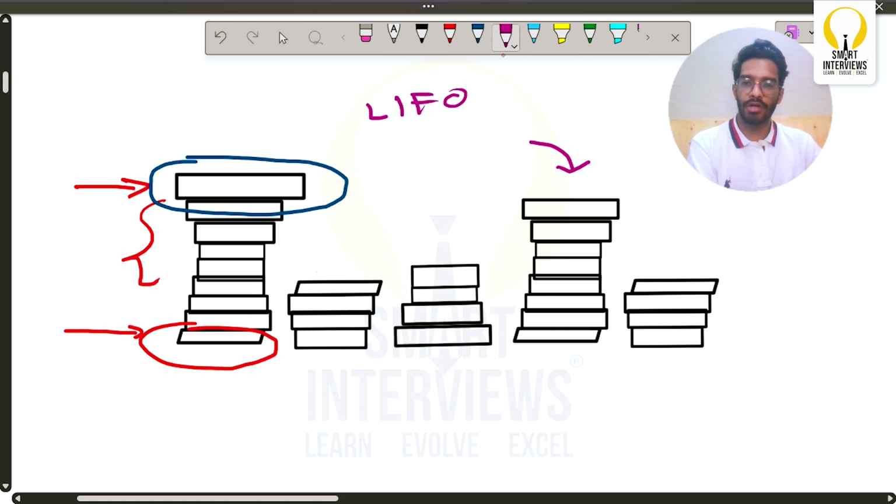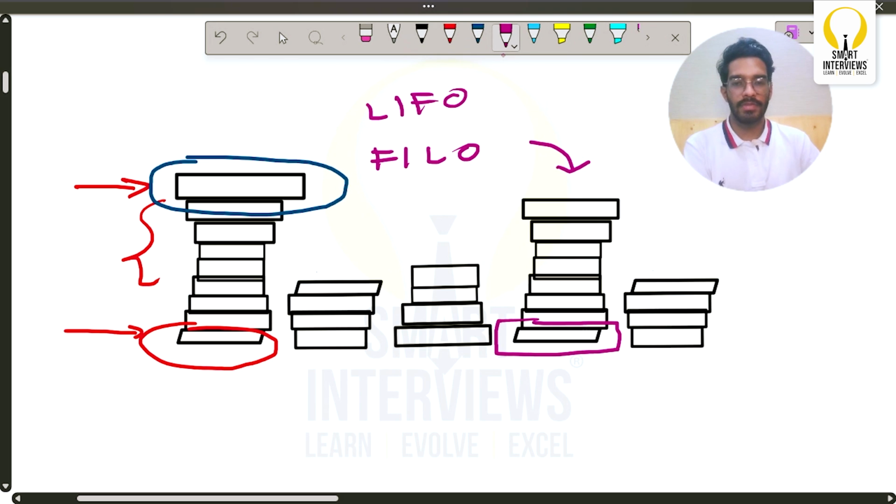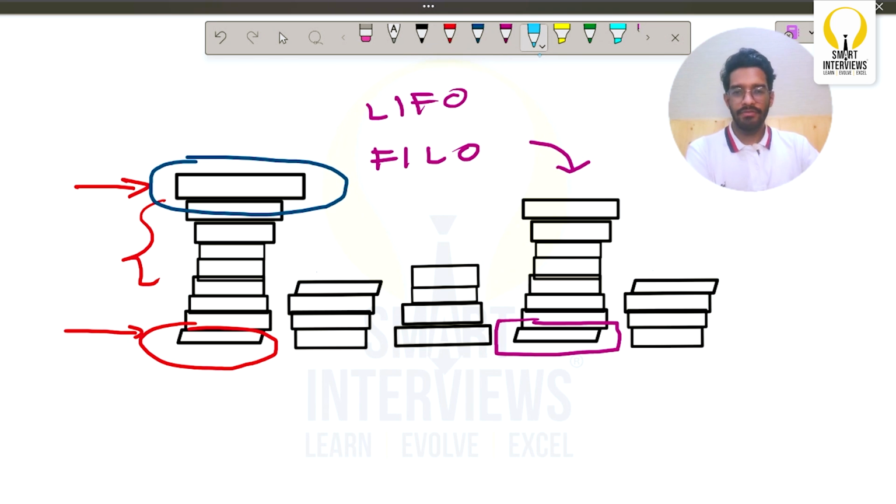Or you can also call it FIFO, first in, last out. Nothing but the plate which you placed first will be the last plate to be grabbed. If somebody asks you what order a stack follows, you can simply say LIFO or FIFO.